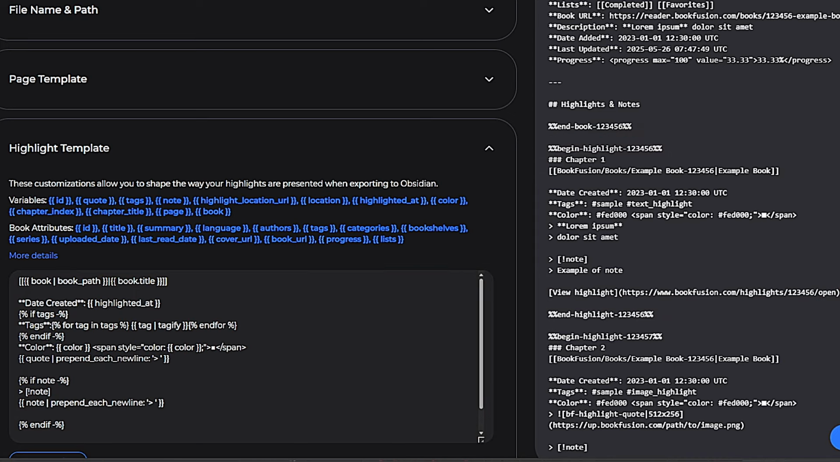Bookfusion offers a default template for this section too. It includes a link to the book in Bookfusion directly. Then it displays the highlight's creation date and time, checks for tags, and adds them if they exist. As mentioned, we can use different colors for our highlights. This template also shows which one we used for each highlight. Then it checks if we added notes to the highlight in Bookfusion and, if so, includes those too. Lastly, we get a link to the respective highlight and can jump there easily.